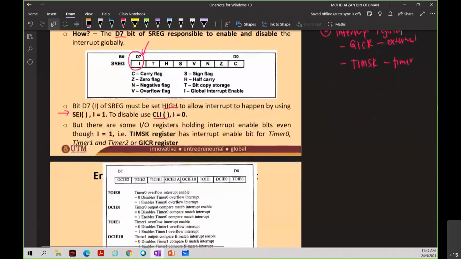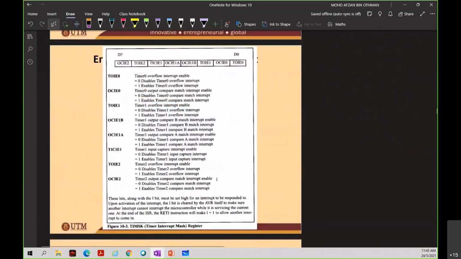So let's look at the first one, TIMSK. This is your TIMSK. TIMSK stands for timer interrupt mask register. You have 8 bits. This TIMSK is actually inside your IO registers. So here, the one that you need to know is this one.